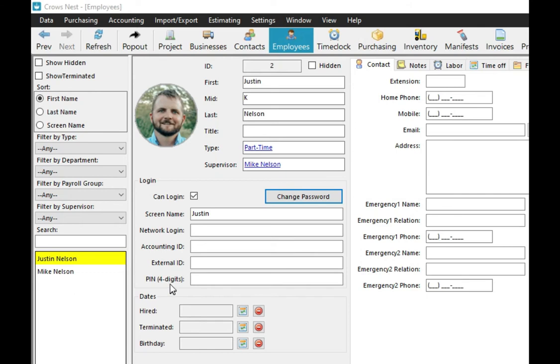The external ID and the PIN 4 digits field are the login for this employee on the Crow's Nest mobile app. That is the Android application or the iOS application. The external ID can be any combination of text and numbers. The PIN 4 digits must be a 4-digit numeric PIN.